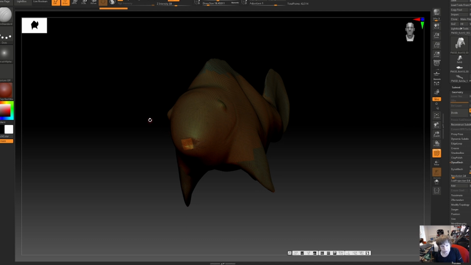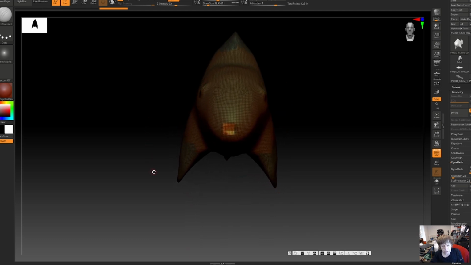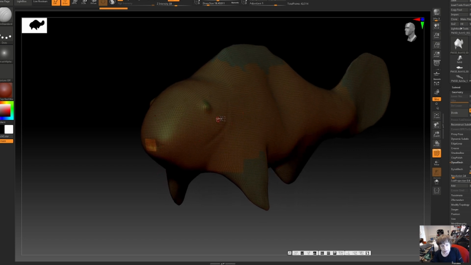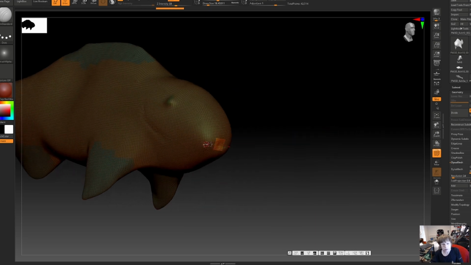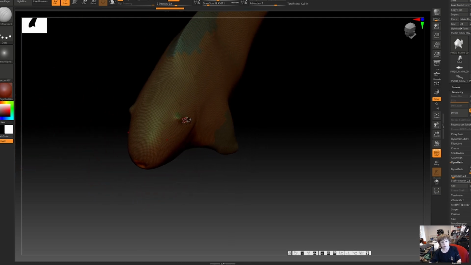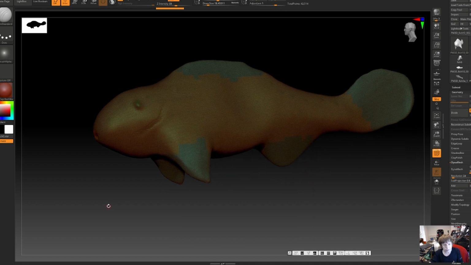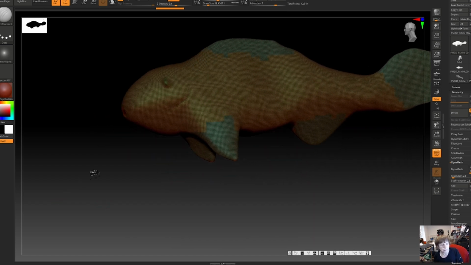And I have symmetry on, very important. I have X symmetry on. And what that's going to allow is if I make a mark, like I want to make these gills a bit deeper here, it's going to do the same thing on both sides. So you're not going to have an unbalanced and uneven model. So now we have our model.